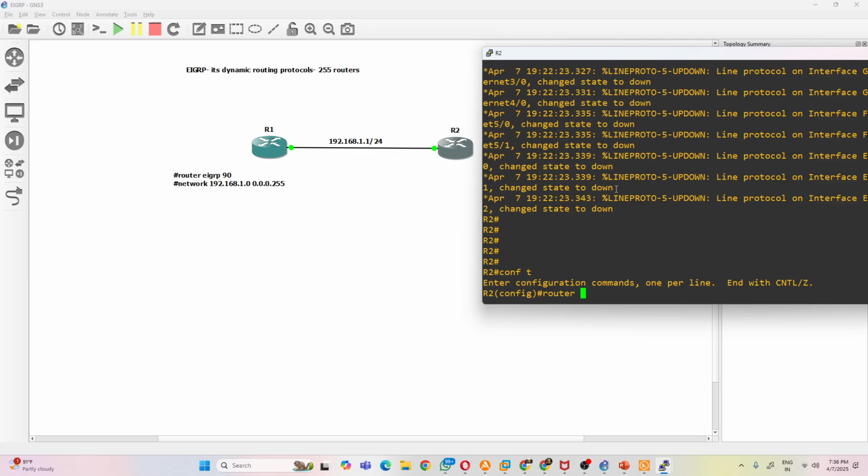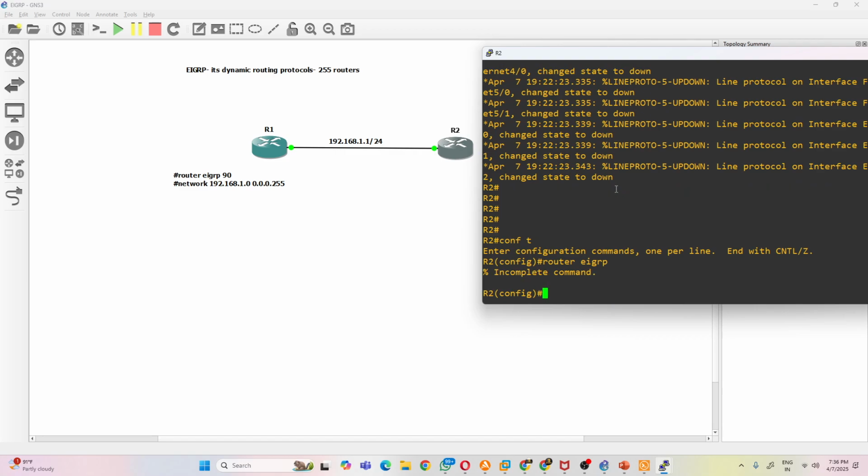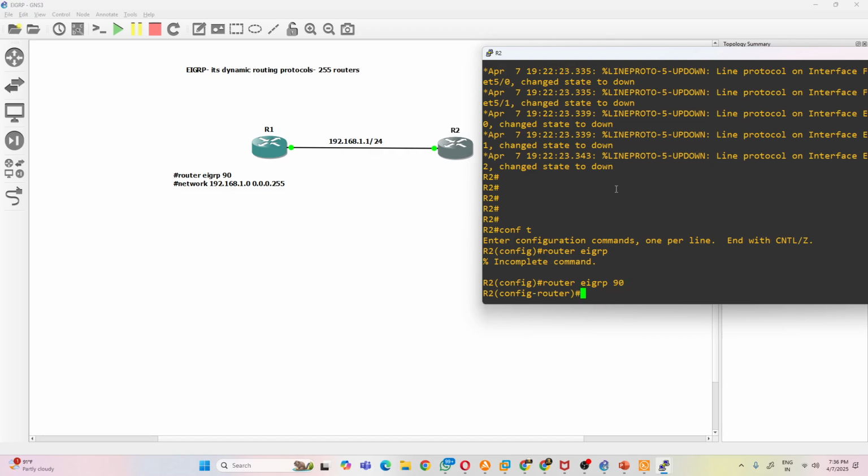What are those? Hello packet, update, acknowledgement, query, query reply. Awesome. Great, guys. Within a short period you remember very well.